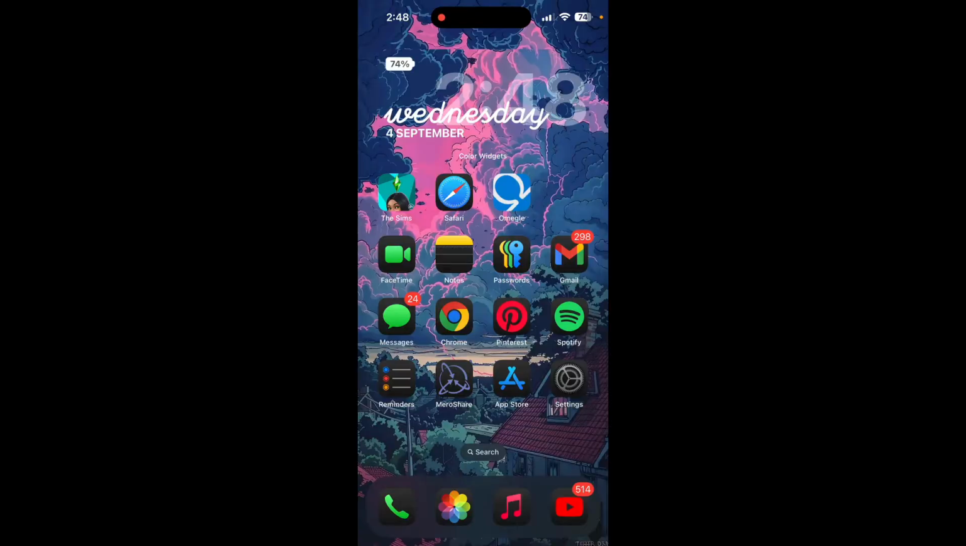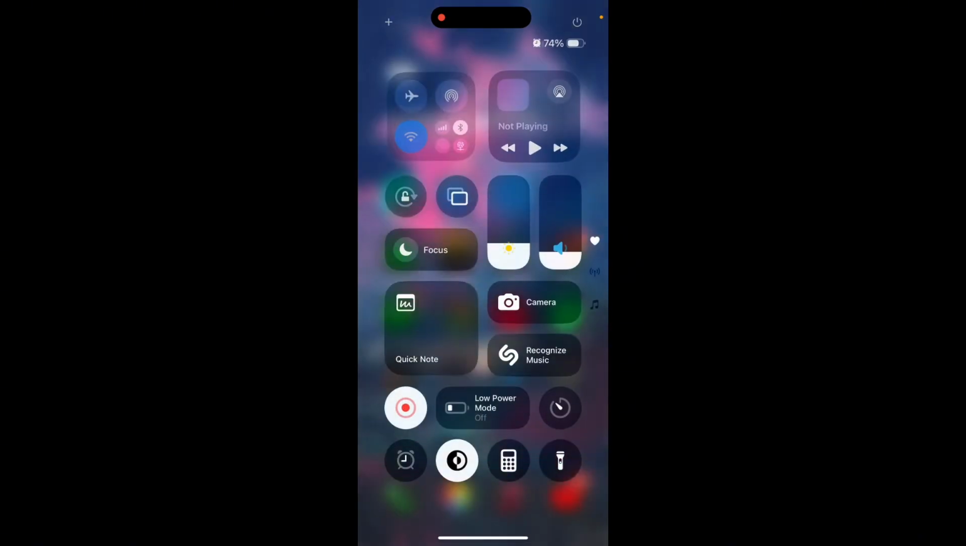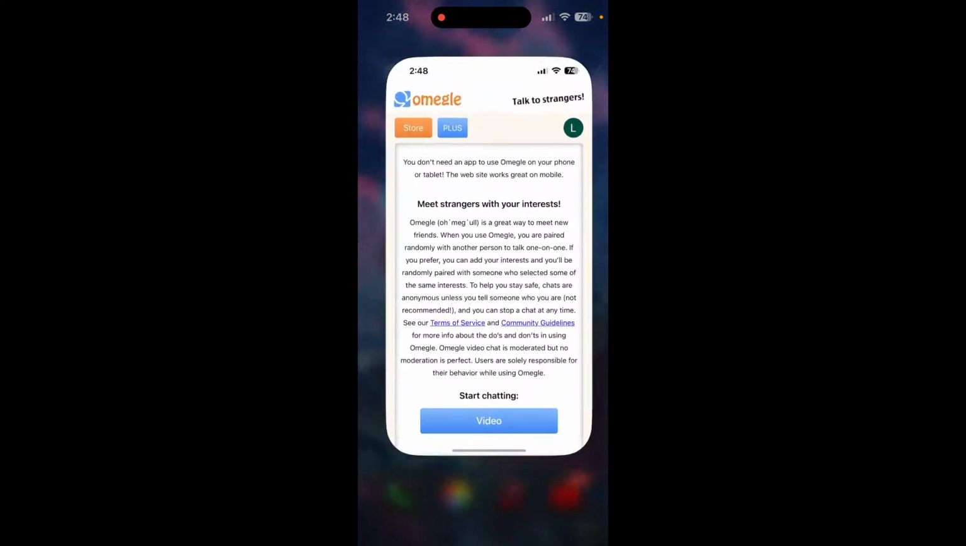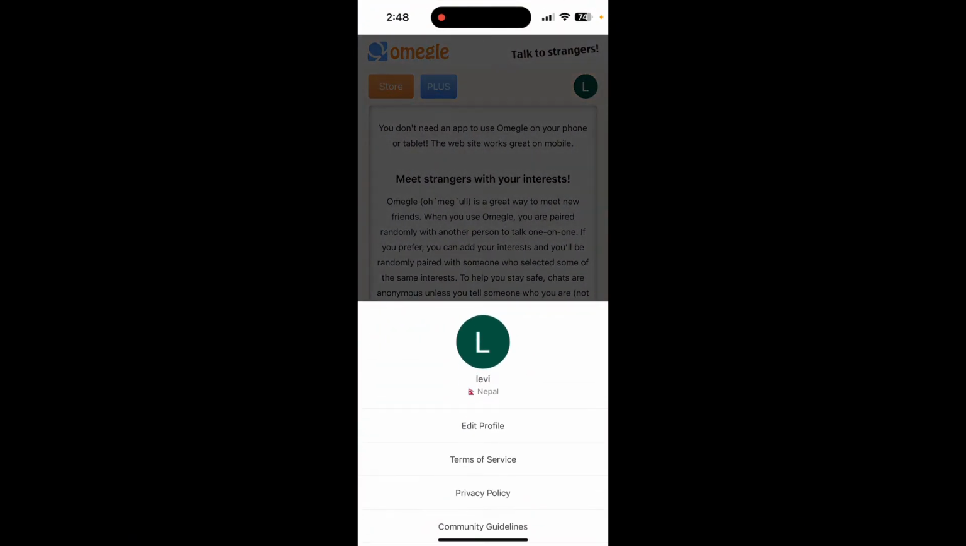In this video, we are going to learn how to enable camera in Omegle application. First of all, make sure that you are connected to your internet. After that, tap and open Omegle application on your device. Now, make sure that you are logged into your account.